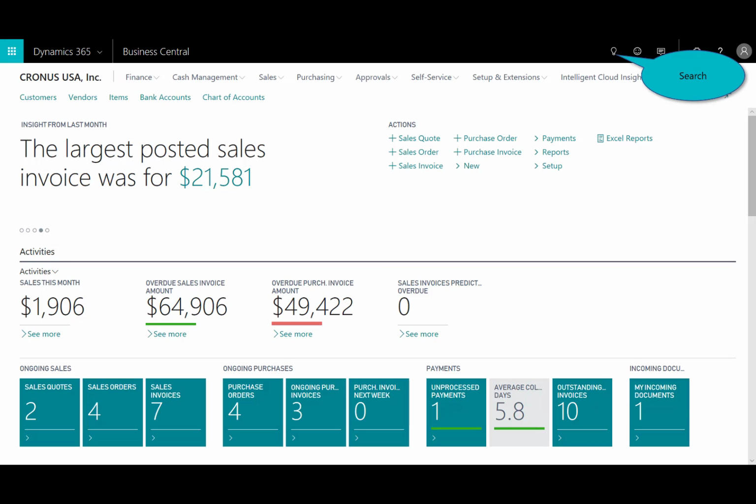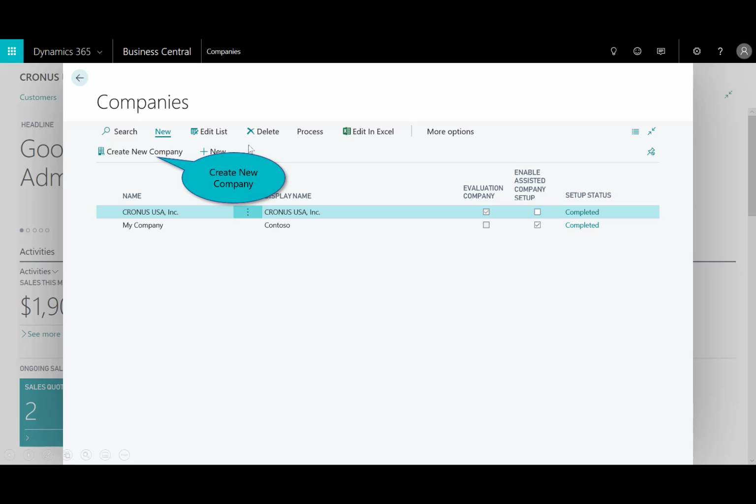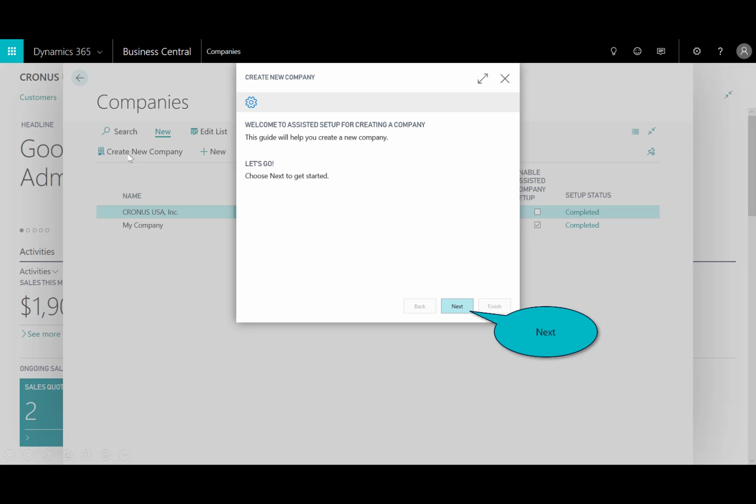So let's begin. I'm logged into Dynamics 365 Business Central. The first thing I would recommend is pressing Alt Q on your keyboard, or just taking advantage of the quick search functionality. What you're looking to type in is companies. I'll select companies, and by default, you see I have two companies already configured. These are the sample companies that come with the trial account. I want to go ahead and create a new company.